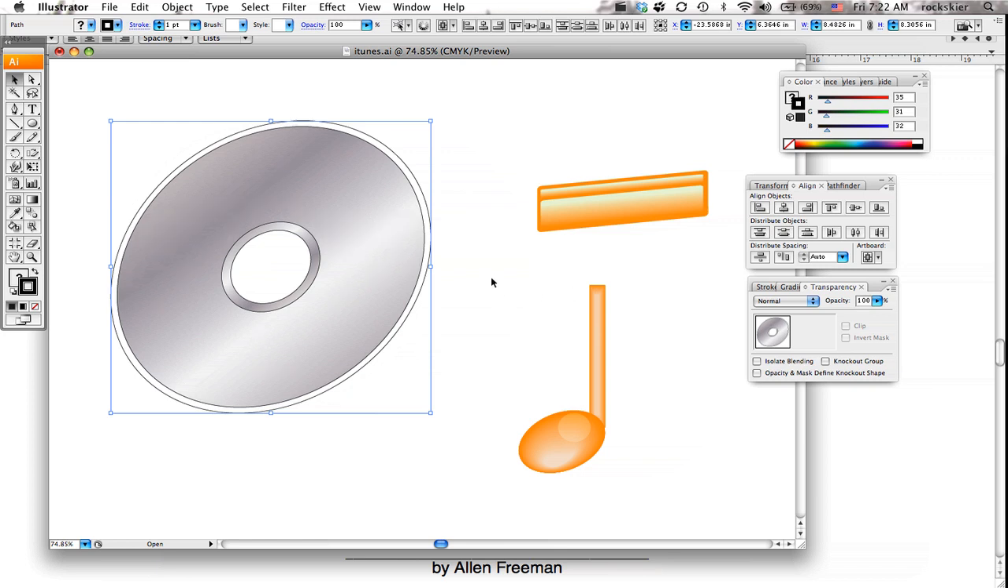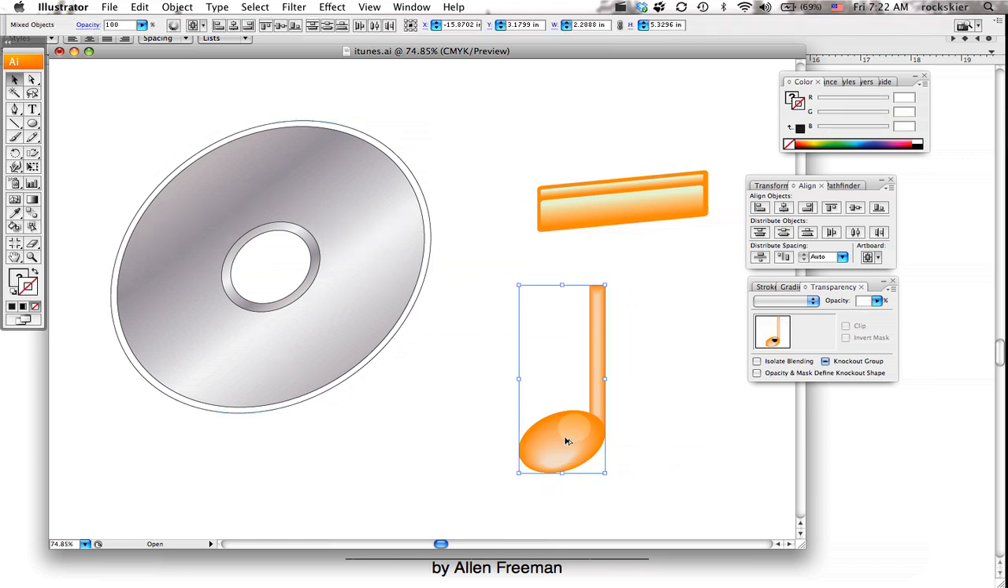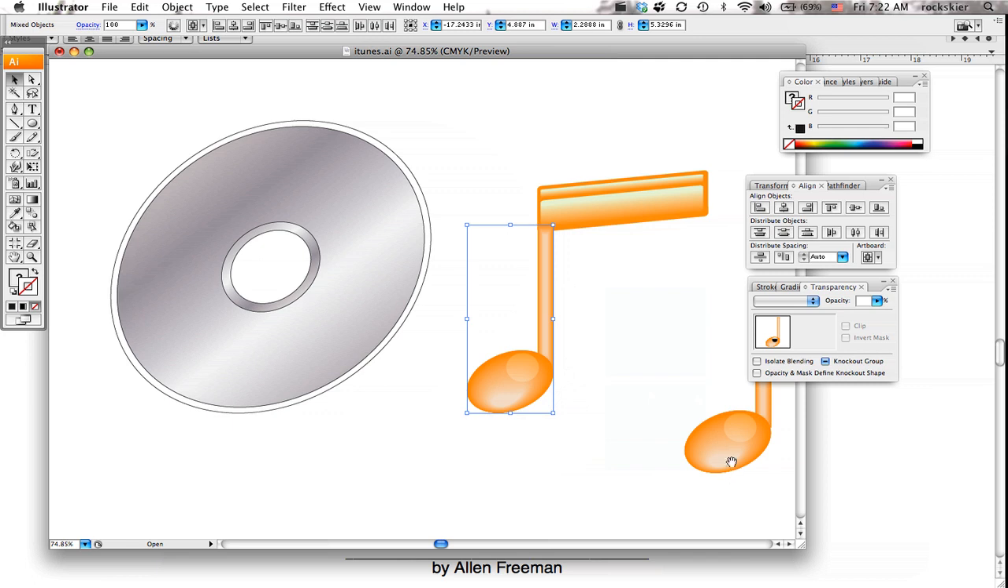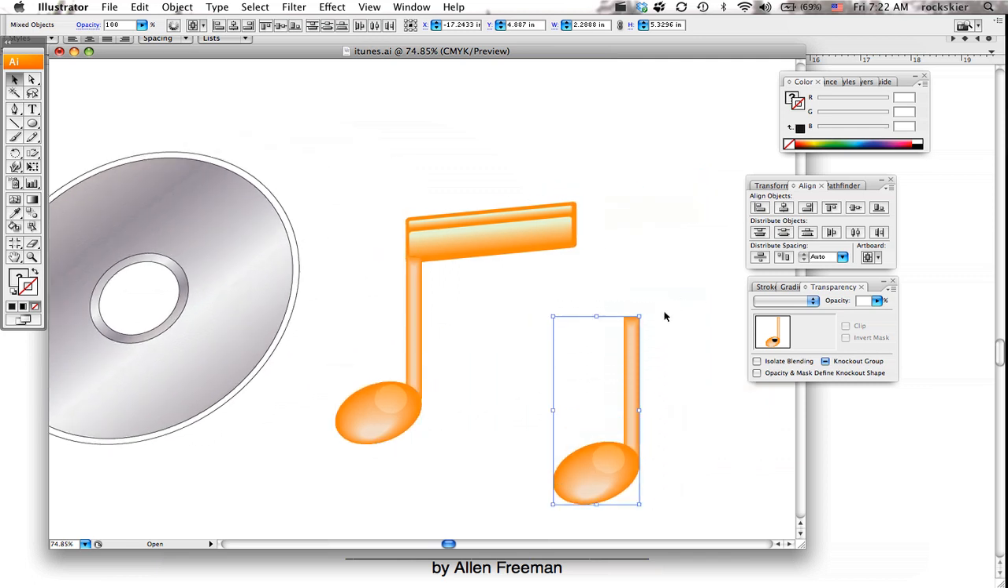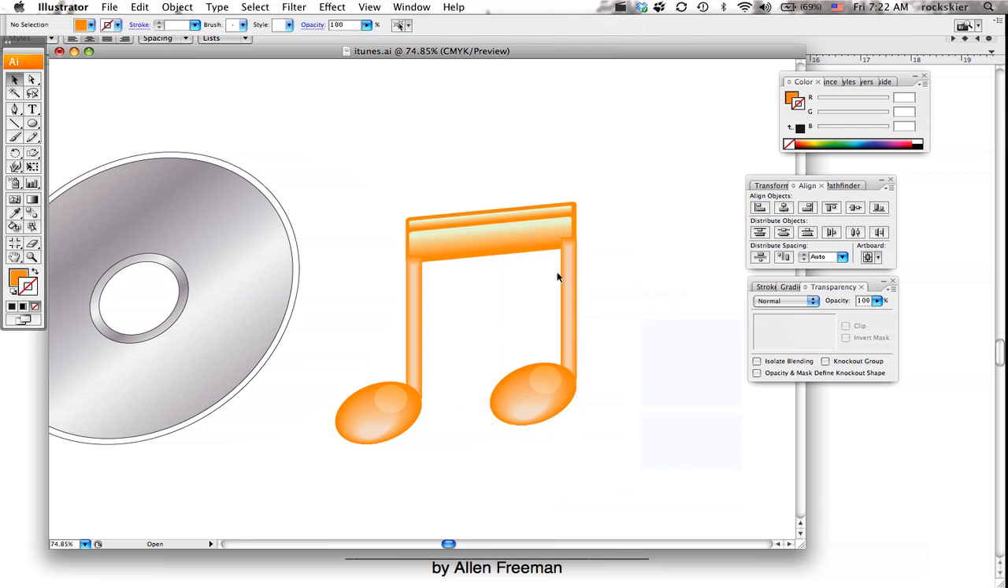And I can take these pieces and duplicate them here, and place this into my little logo. So this can help you out with some of your projects by using the Shear Tool.